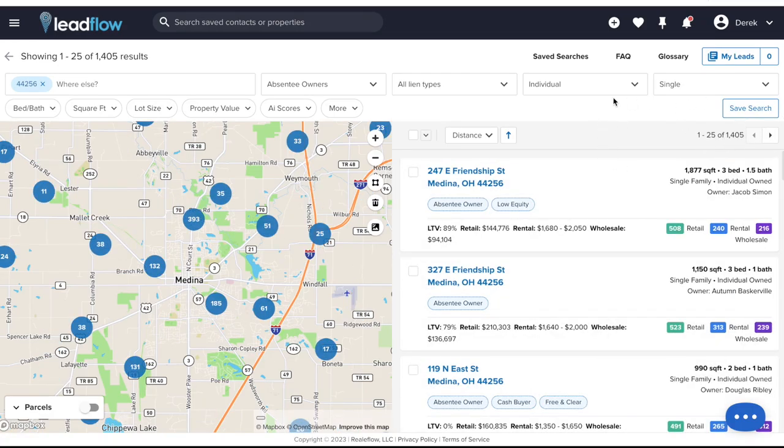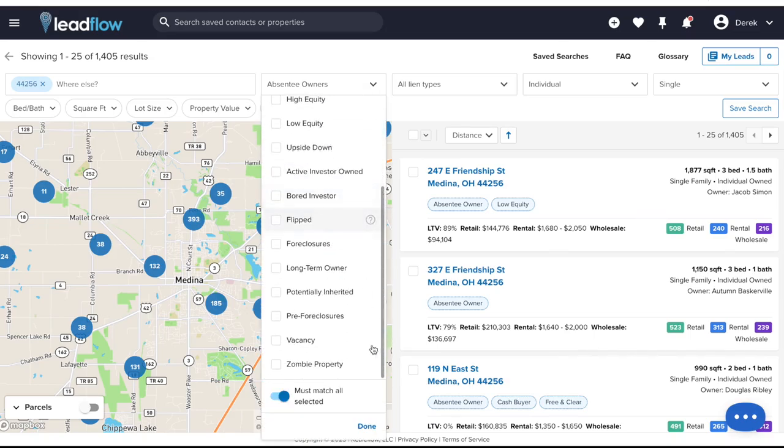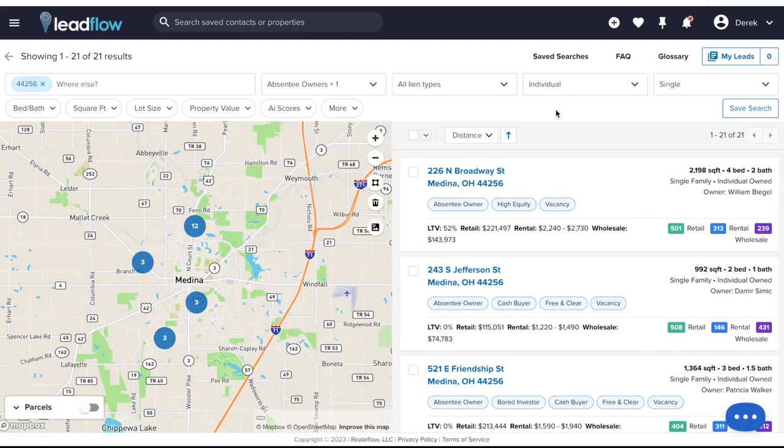So that significantly dropped the number down, but I'd like to go a little bit lower for the purpose of this demonstration. So I'm going to marry absentee owners with vacant properties. That brought us down to just a handful of properties, so that's going to be a good amount for us to work with.